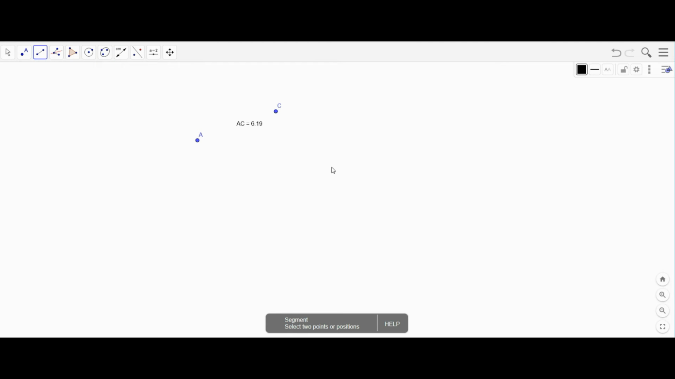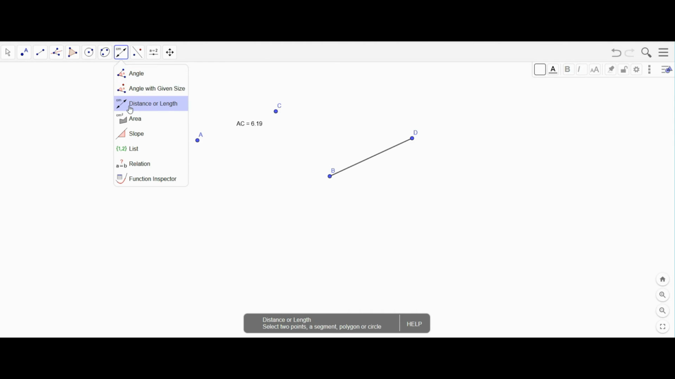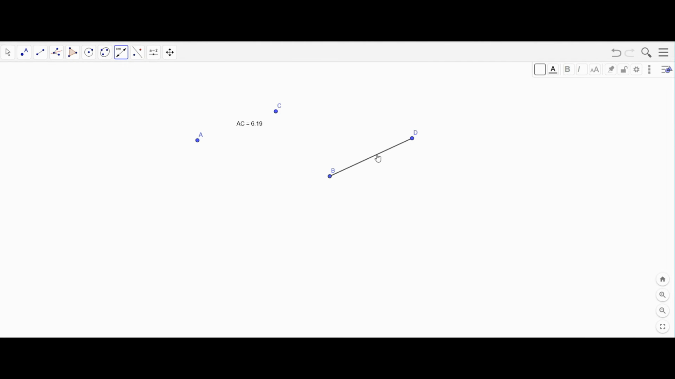We can do the same thing for a line segment. We can click on the segment, I think, and it will give us the distance there. The label just follows the line segment around and measures the length of it. So that's the length of the line segment, or the distance between the two points.